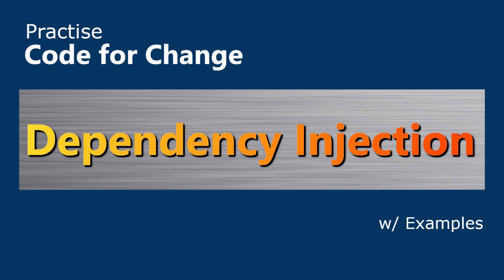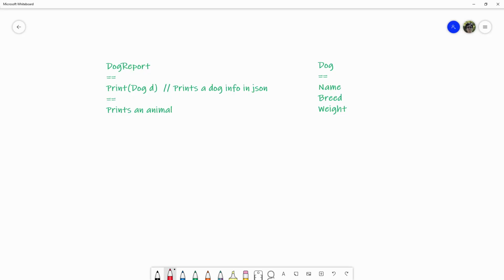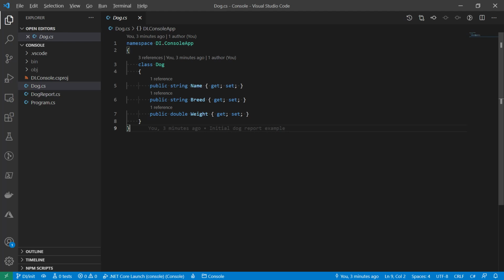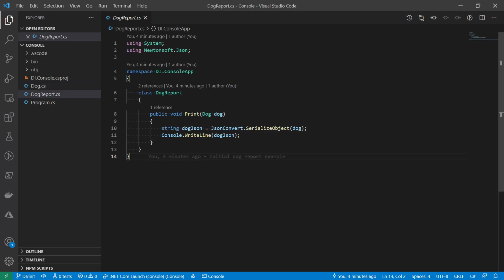Let's dive in. Let's take a look at the code architecture. The primary class that we're going to look into today is a DogReport. It has one method to print a dog's info in the form of JSON. And we also have a POCO class named Dog to contain properties like name, breed, and weight of a dog. Here's how the Dog class looks, and this is the DogReport. The Print method takes in a Dog object, serializes it to JSON, and prints it.